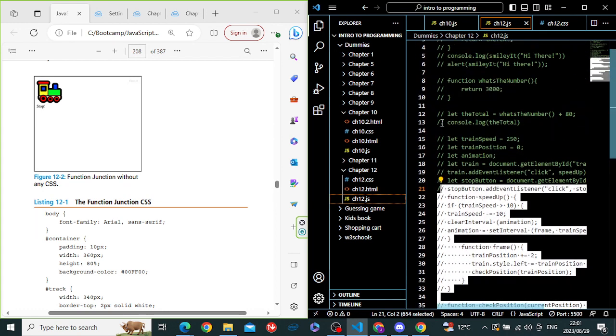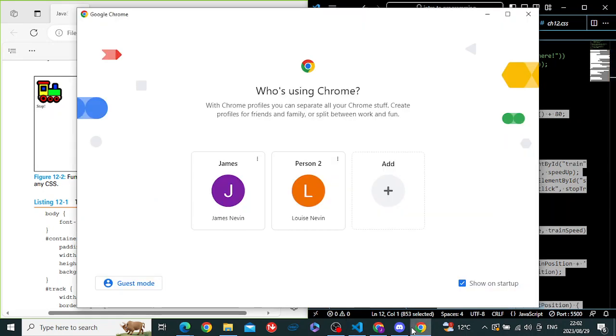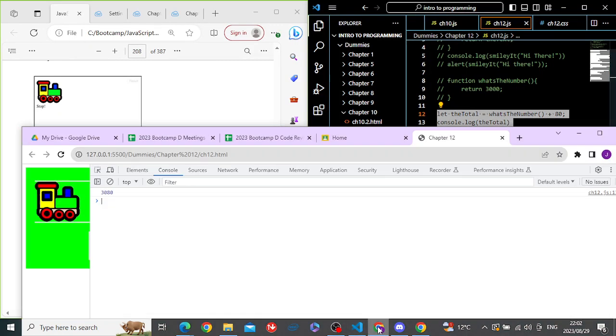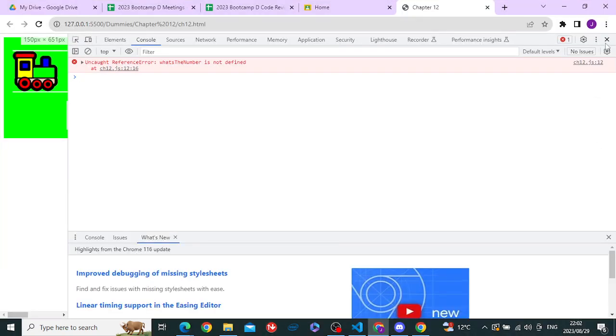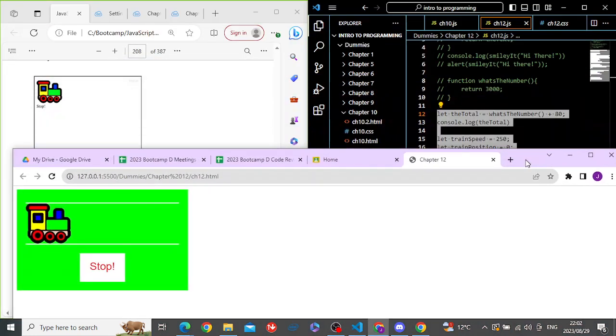Let's just uncomment those, and then we can have a look at what our game looks like. There we go. That's what it looks like with all of our CSS on it as well.